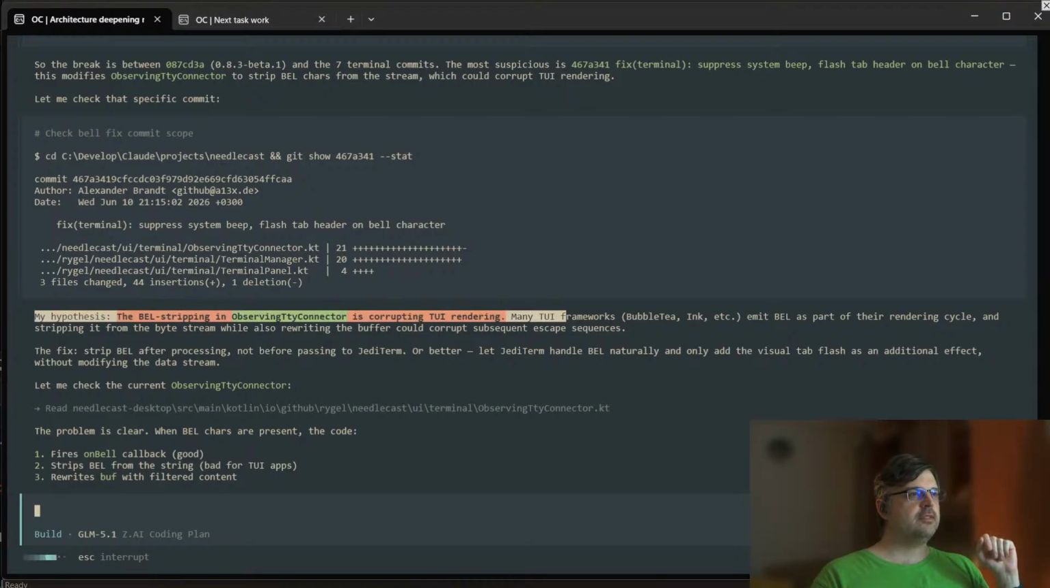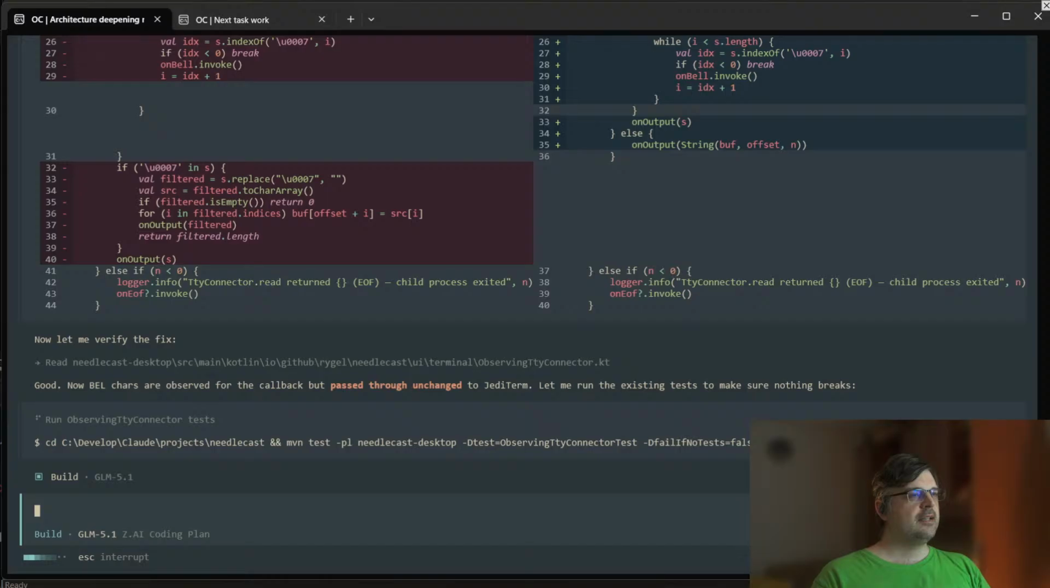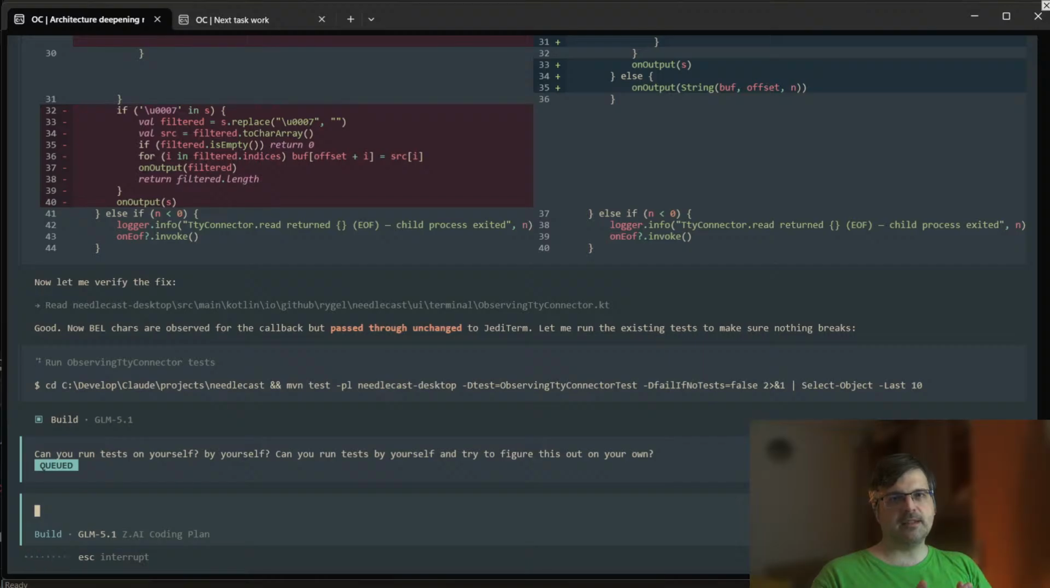That's a very valid hypothesis. Can you run tests on yourself, by yourself? Can you run tests by yourself and try to figure this out on your own? Because this is another thing that happens. The AI loves to involve people in tests. Like the AI programs and then hands it over to the user: oh, user, can you test? And I can test, but I don't want to. Because why am I using AI if I'm the one who's testing? Makes no sense.